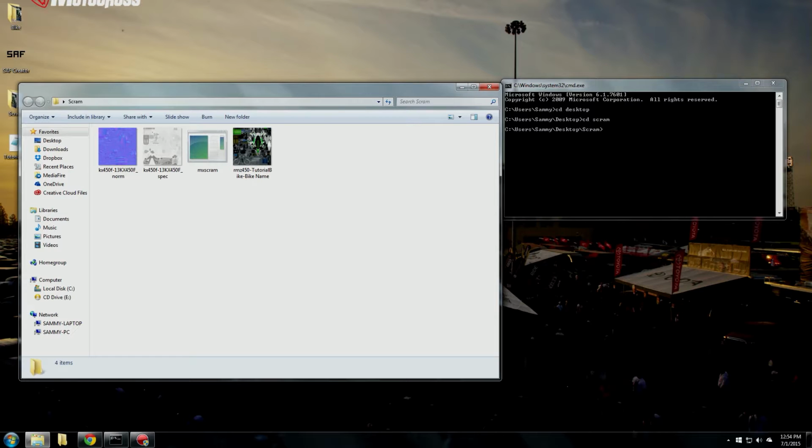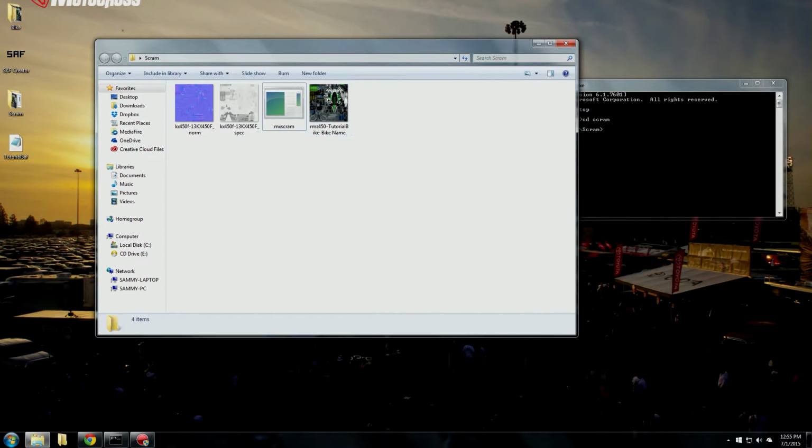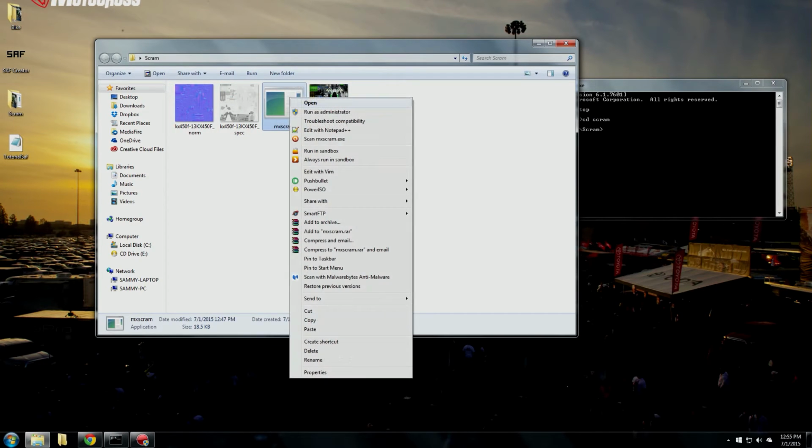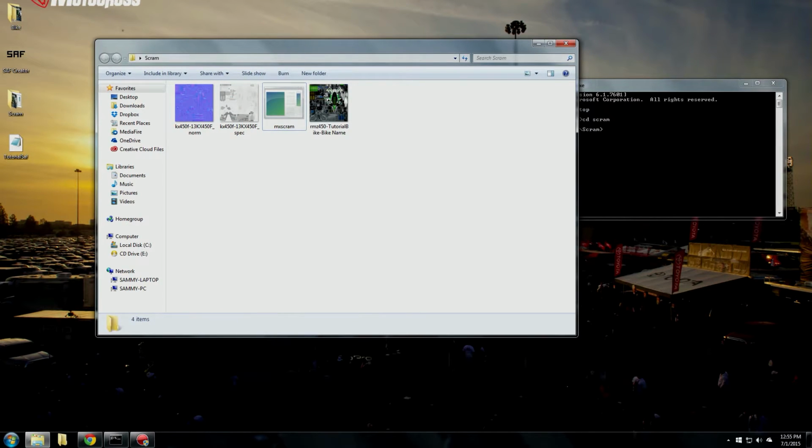The first thing you're going to need to do this is the mxscram.exe, which I will also leave a link to in the description. It can be found on the forums though. What you need to do is put all of the PNGs that you're going to put in your pack into a folder with this mxscram.exe file. You don't need to do this with the JMs, but definitely do this with the PNGs because those are the things that are easy to rip.